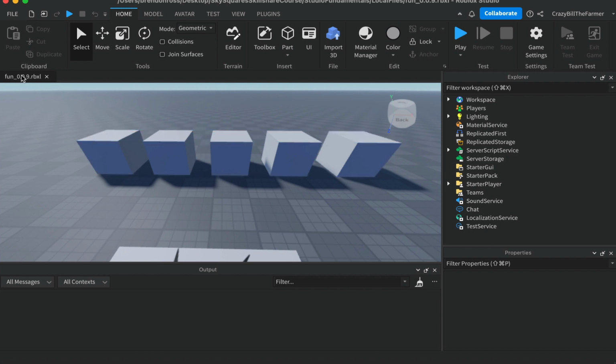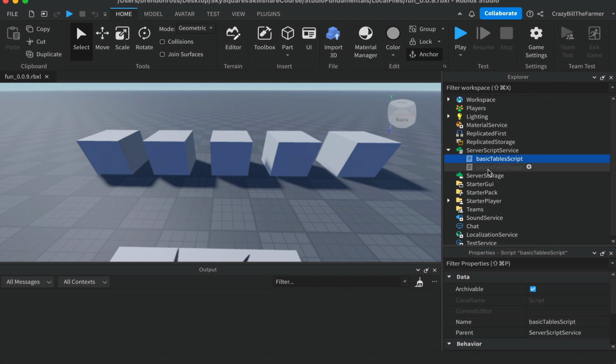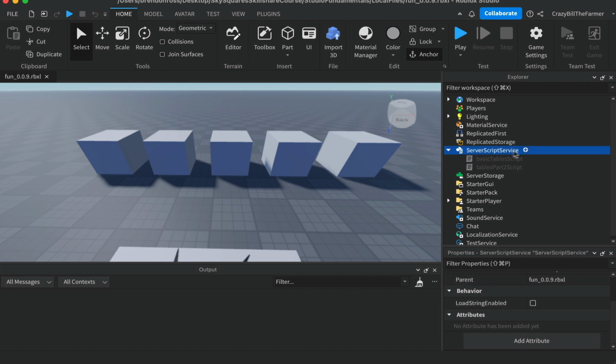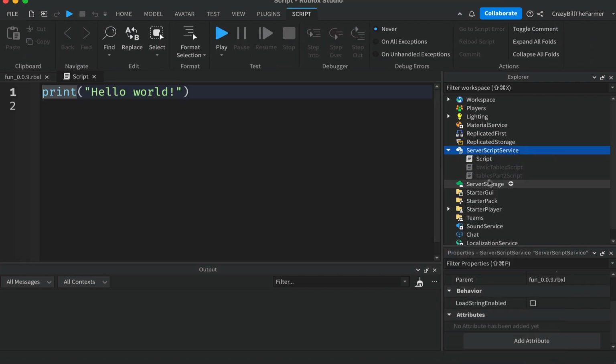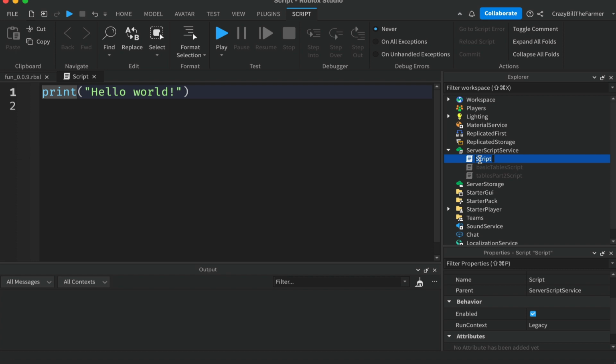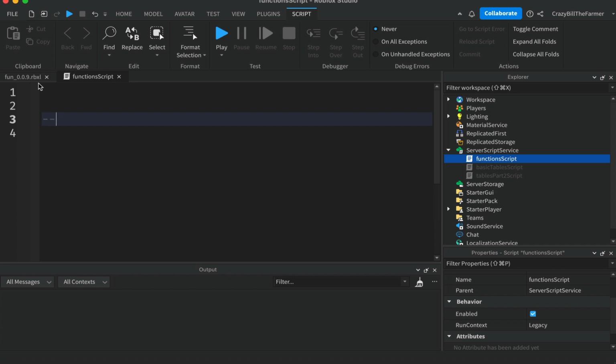So I've just carried on from our previous version, but I have turned off enabled for any scripts that are currently in the project, so we're just working with a new script that we'll add now into server script service, and we'll call that our functions script. So we're just going to cover basically what functions are, and we'll make a couple of notes up the top here. If you're completely new to functions, then it's probably a good idea to write these out as well.